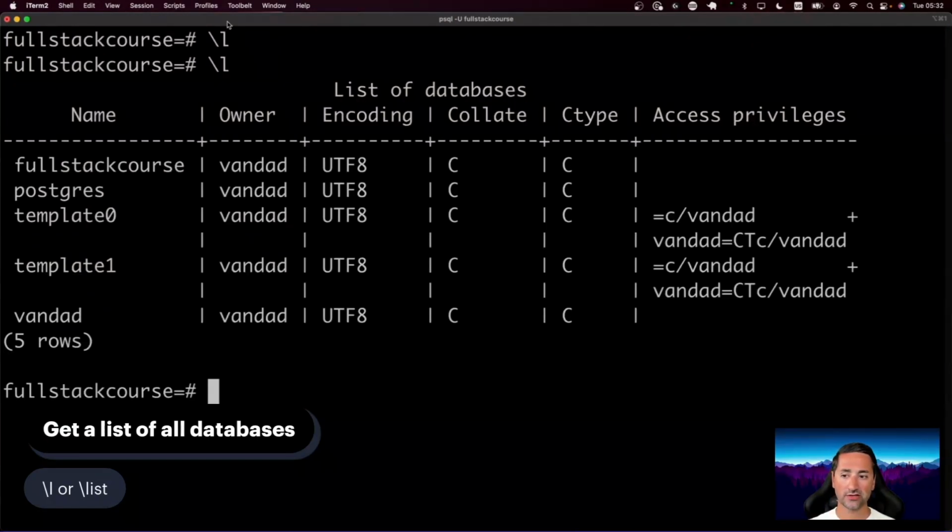Boom. And you can see a list of available databases. Here's the full stack course database. There's Postgres, and then there are some templates, and also my other users' database. So it's a pretty nice command. It's very useful, \l, to get the list of available databases in the system.